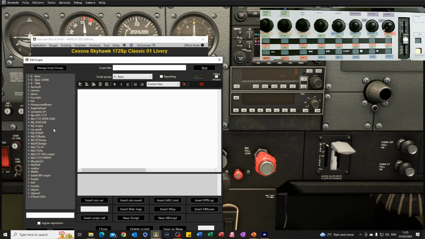I've already written the script, so I'll show you how I wrote them in a second. But what I've done here is I've used this manage script groups here to create a group, like a folder, for my transponder for the 172, and it's really just got 2 scripts, one for the increment, one for the decrement, the decrease. I'll show you what the script looks like, and then I'll show you a quick way of getting it put in.